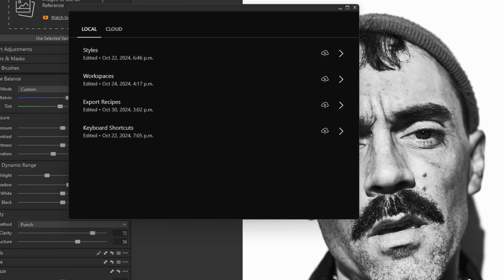Your settings can also be synced to the iPhone and the iPad apps, the mobile apps for Capture One. And so you can take your local settings, move them up to the cloud, and then pull them down into your iPad or your iPhone and have those settings there. There is some compatibility across operating systems. We cannot sync keyboard shortcuts or workspaces from Mac to Windows or Windows to Mac. They can only sync from Mac to Mac or Windows to Windows. But styles and export recipes, presets, those will all be able to sync across all devices.